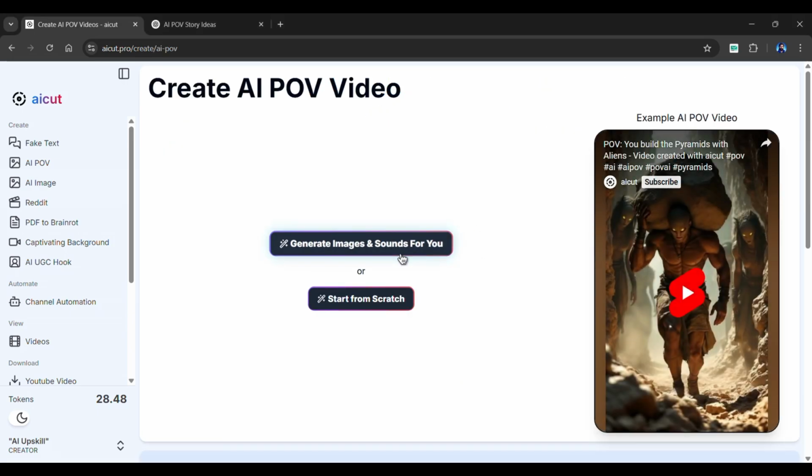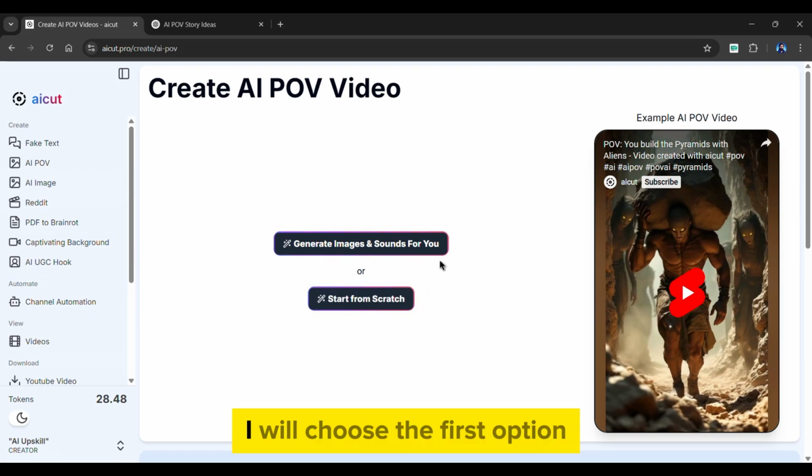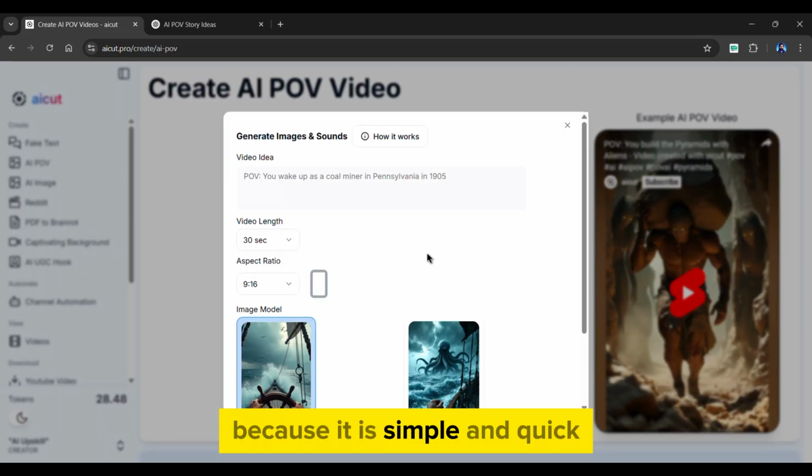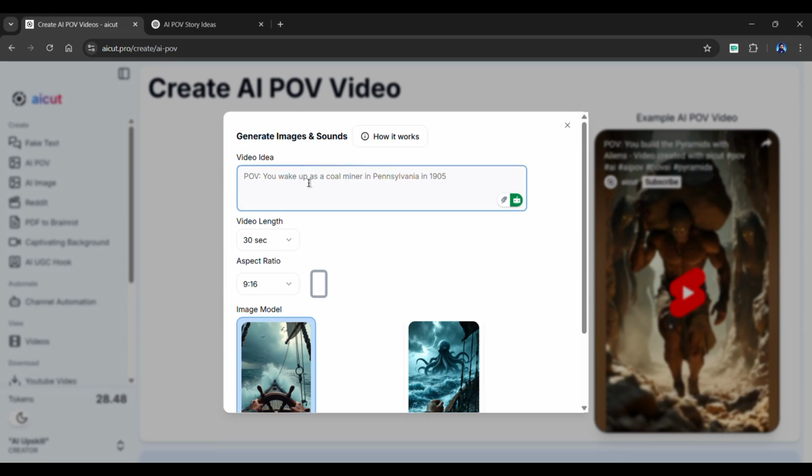The first option generates images and sounds based on the given story idea. However, if you want complete control over your project, use the Start from Scratch option. I will choose the first option because it is simple and quick. Simply enter a video idea generated by ChatGPT.